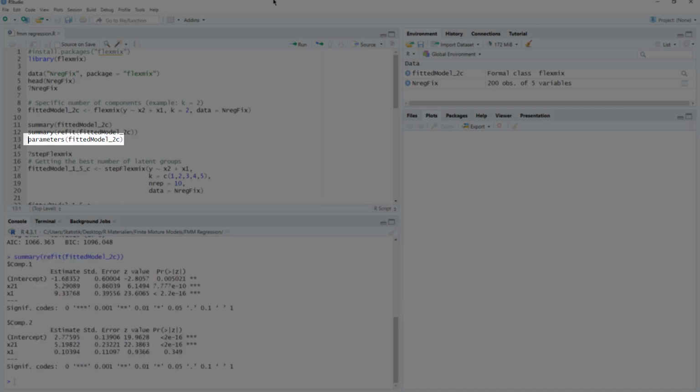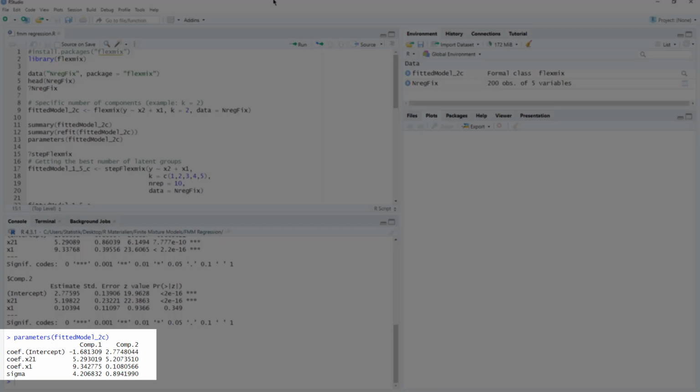Especially with a larger number of groups, it's easier to compare the parameters if we see them side by side. We can do this using the parameters function. Now we get the regression weights for the different latent groups.